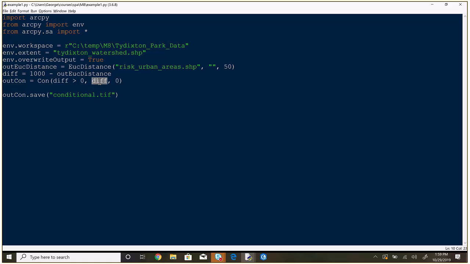Then if it's true, give it diff. Is it because diff is defined as a value away from? No, I got it right. So if it's positive, keep it the same. If it's negative, make it 0. So in a way, I did have these reversed. See what I'm saying? So it's an if-then statement.